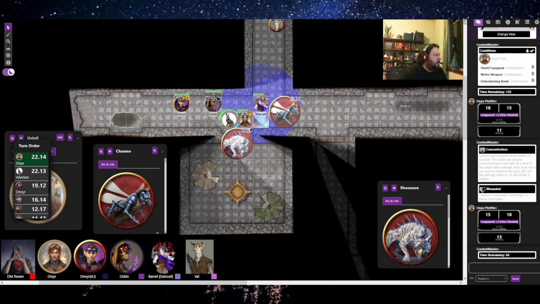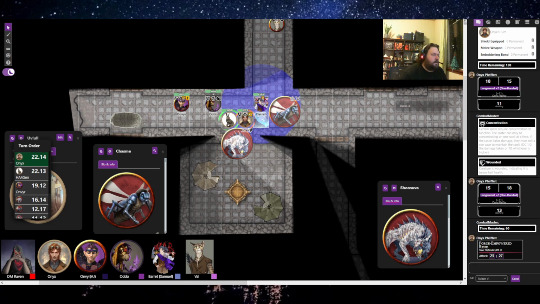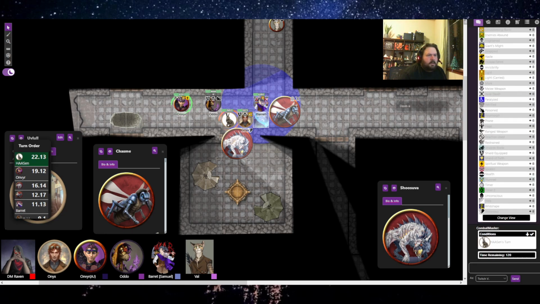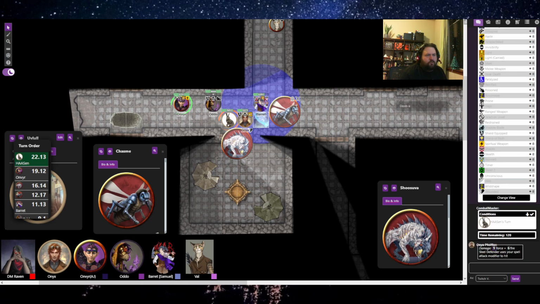Yep. So your turn ends. Hassan goes. He does a rend. 25 strikes him, doing 12 damage, which would put him near death. All right. That's my turn.